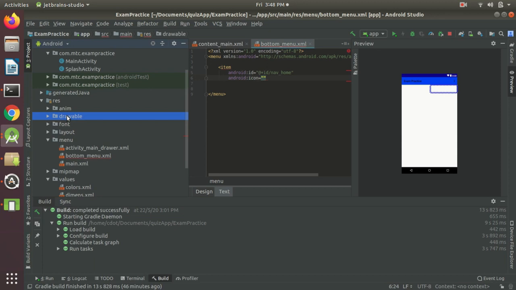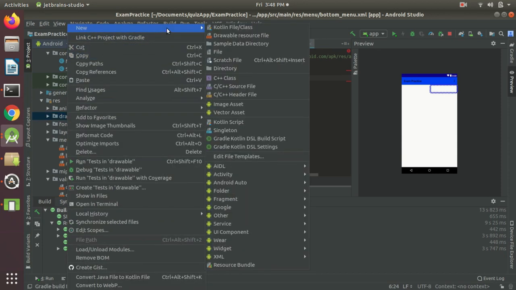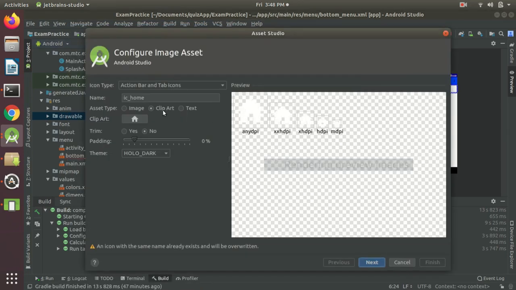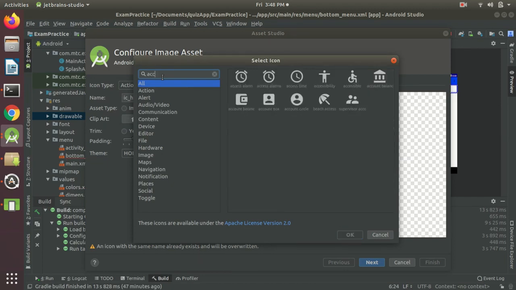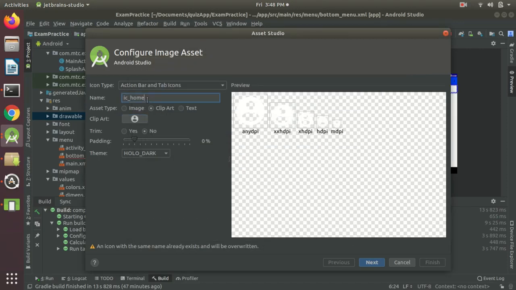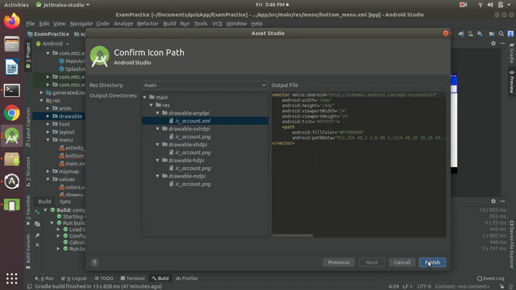Similarly we will create other icons also. So click on drawable, new, image asset. Now click on clip art. Now we want icon for account, so search for account. So this is our account icon, click OK and name it ic_account. Okay, theme is hollow dark. Now click on next and finish.